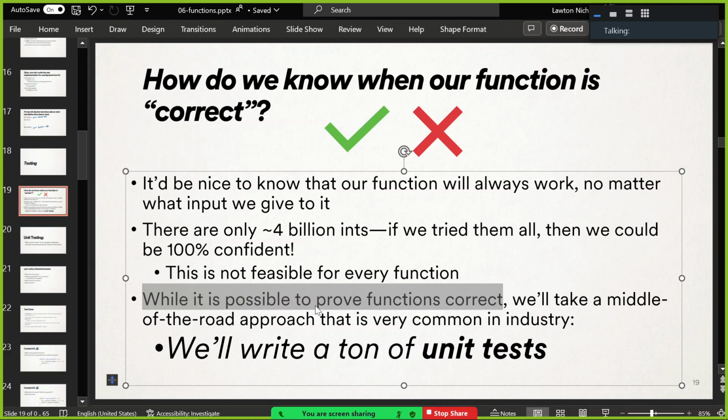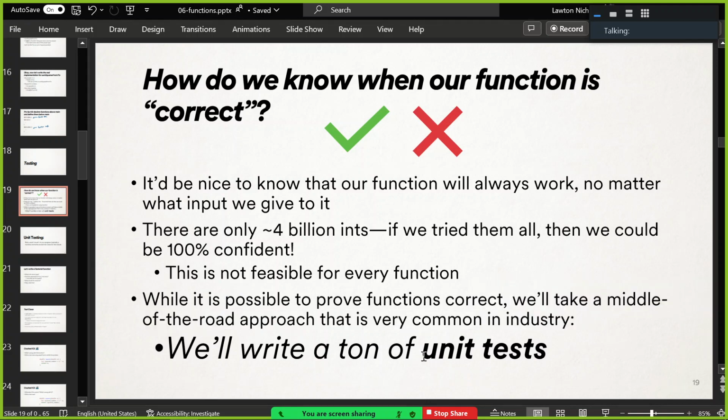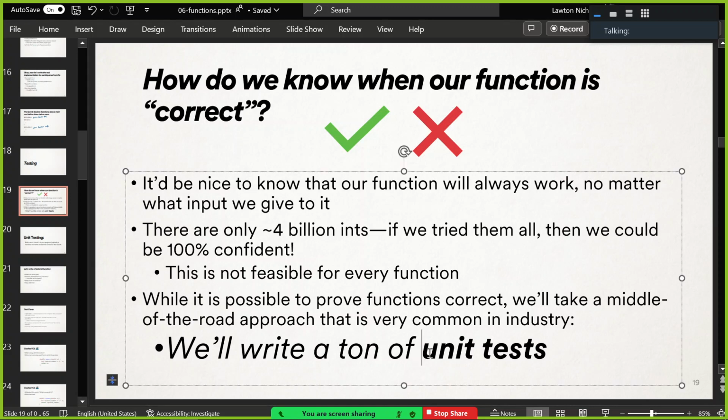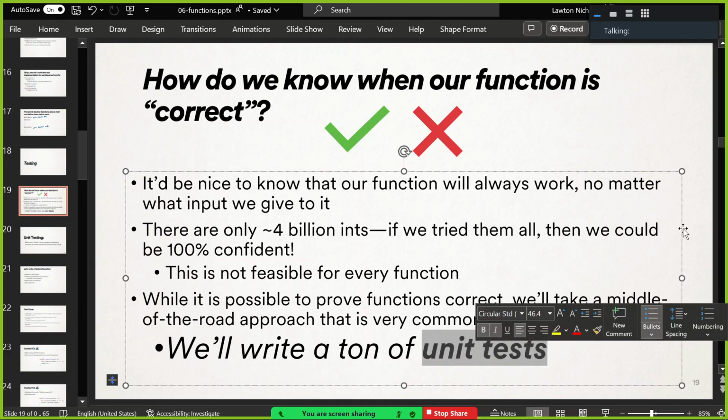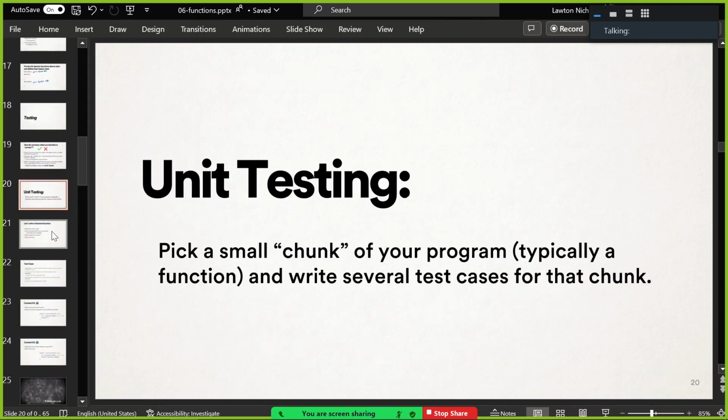There is a way, and I'll teach you there. There is a way to prove your function correct regardless of inputs, and you don't have to try them all. But the more common thing that is done in industry anyway is to just write a bunch of little tests for each little thing, and those are called unit tests. All right, so let me show you how to make a bunch of those. That's the idea. So unit testing is the new concept, the last concept of the day.